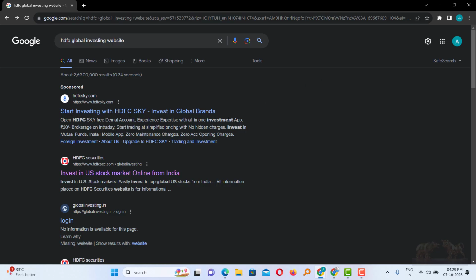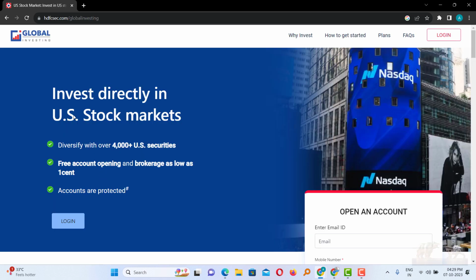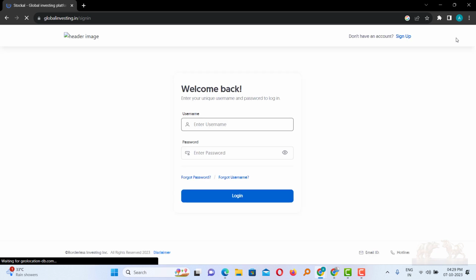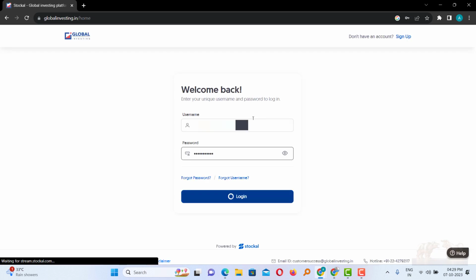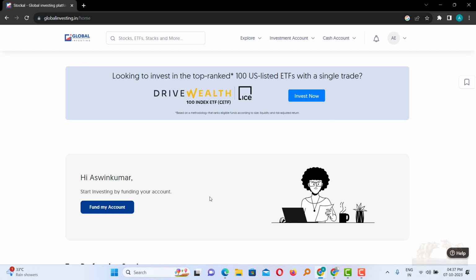Go to the HDFC Securities Global Investing website at www.hdfsec.com/globalinvesting. Click on the Login button in the top right corner of the page. Enter your username and password and click on Login. Once you're logged in, click on the Fund My Account tab.